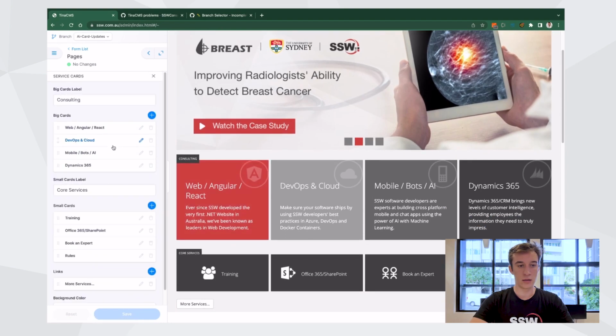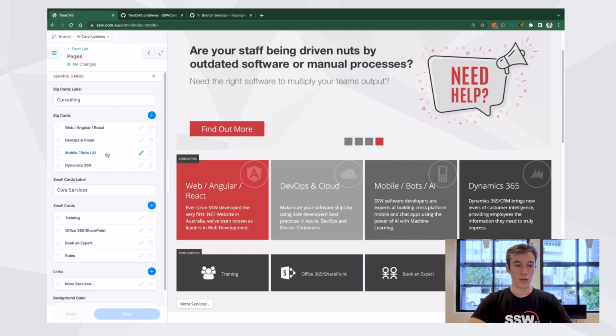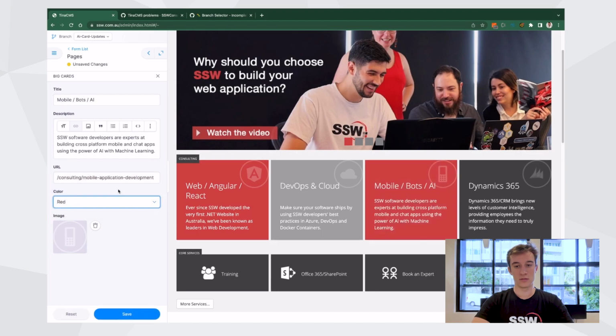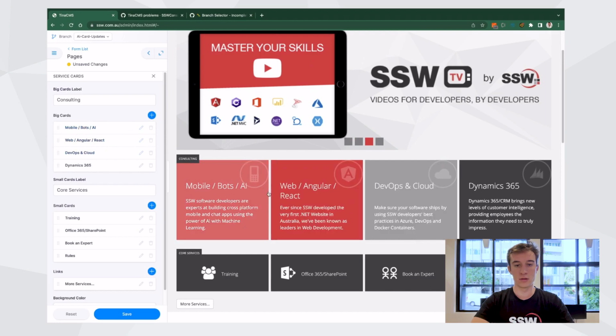I'm going to hit edit, and I can see big cards, React, Cloud, and AI. Yeah, so this is what I want to change. I'm going to click edit on this one, and first thing I want to do is make it red. Nice, that looks good. I'm going to close that card, and then I'm going to click and drag to move it right to the front.